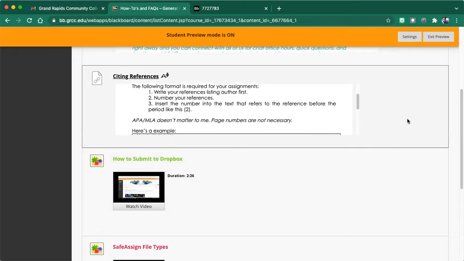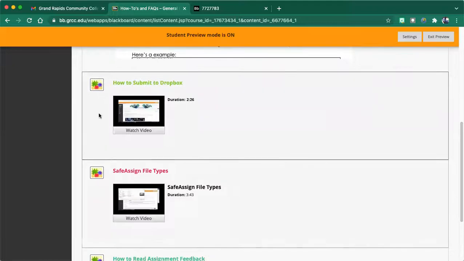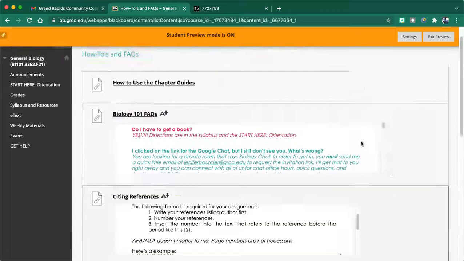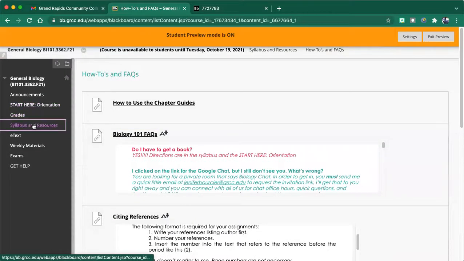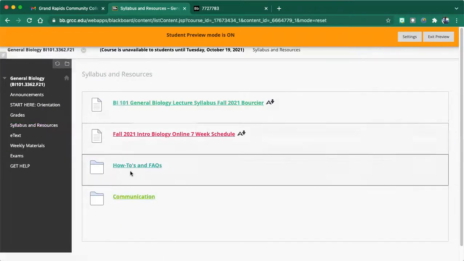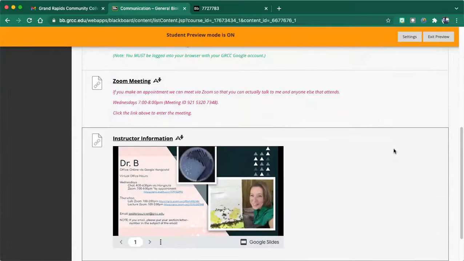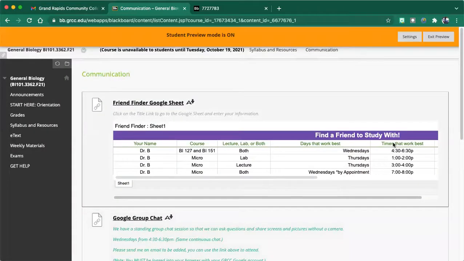I just would like one relatively simple standardized format for how you submit your homework and how you can read your homework feedback, things like that. So take a look at that. If we go back to the syllabus and resources, there's also a communication folder that I would like you to explore. It's ways to communicate with me and with each other. It's all the different ways that we can stay connected even though we're behind screens.